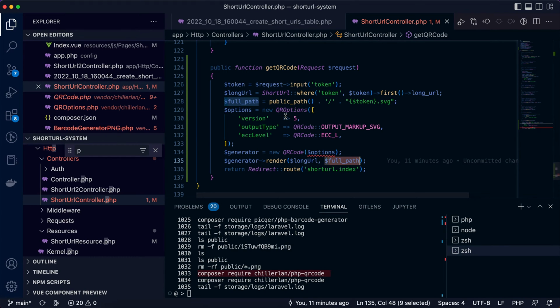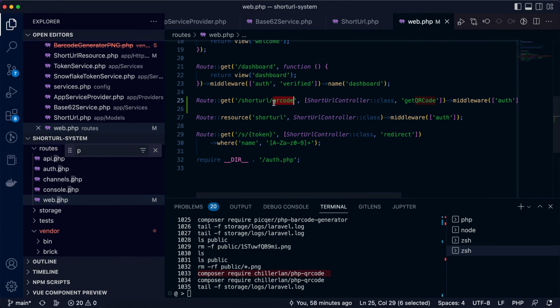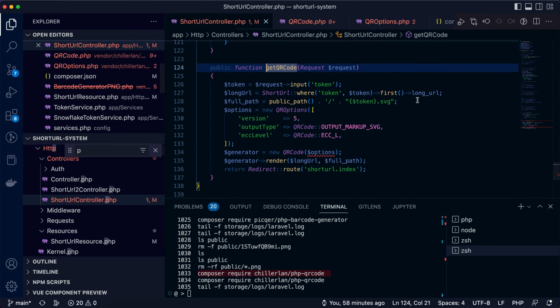As we have completed implementation in the controller, it's time to go to the web.php to set up a new route. In my case, it's a get route under /short-url/qr-code. It will call the getQRCode function of the controller. Now we have the route and the controller set up.